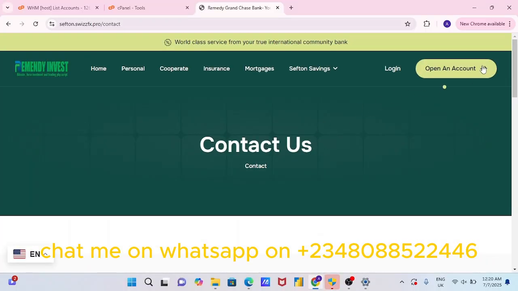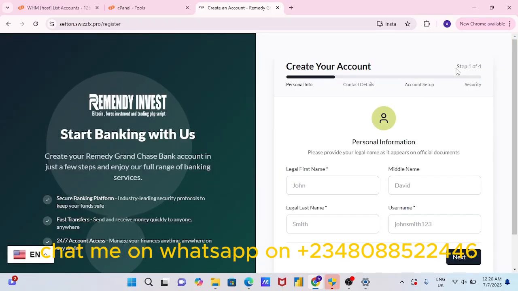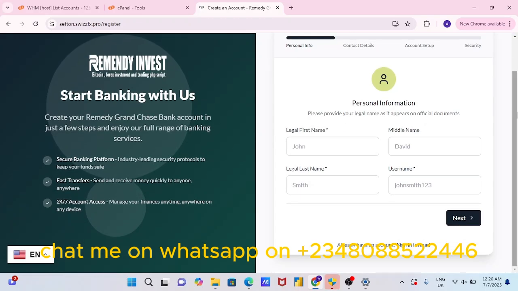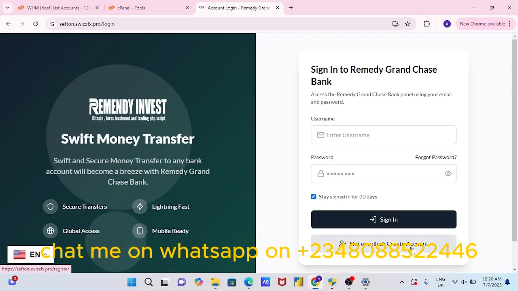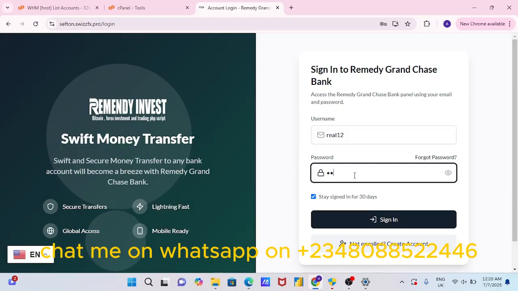Let's log in. You can create an account here, and during creation of the account you can also select your currency. You can create an account, but I already have one, so I'll go ahead and log in as a user so that this video will not take too long. You log in with your username for this online banking website.